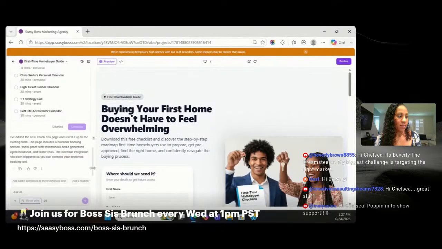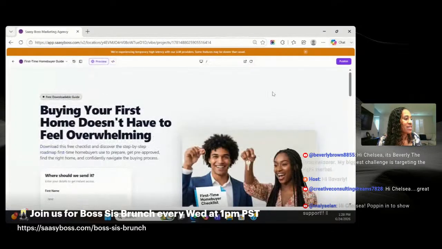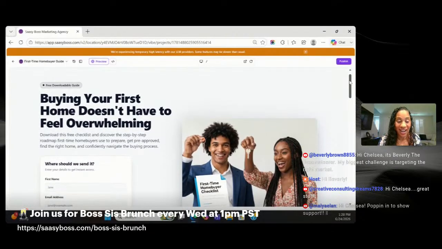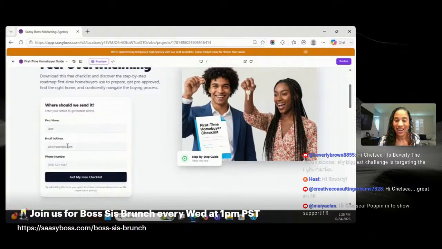So I'm going to show you. I'm going to go up to the top. Come on, scroll up. So this is where I put in the prompt, and it literally built me something in, I want to say, 2 or 3 minutes. It was so fast. So this is the landing page that you would send people to in order to download the guide. They would just put in their first name, their email, and their phone number, and then they get their free checklist.